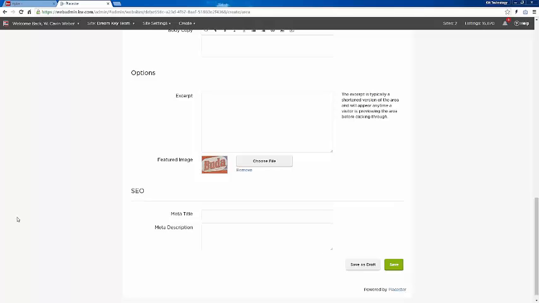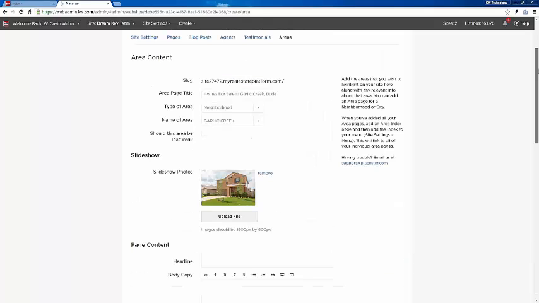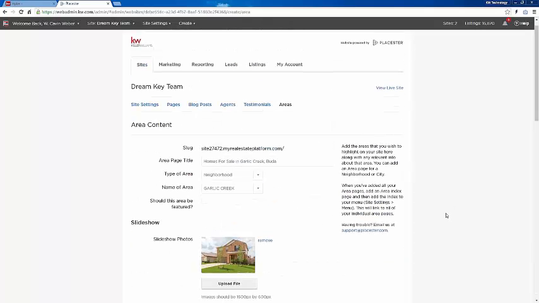Once we have added all of our information, once we've completed all of our fields, we are going to either save as a draft or simply save the piece. Once we've saved the piece, it will become live.